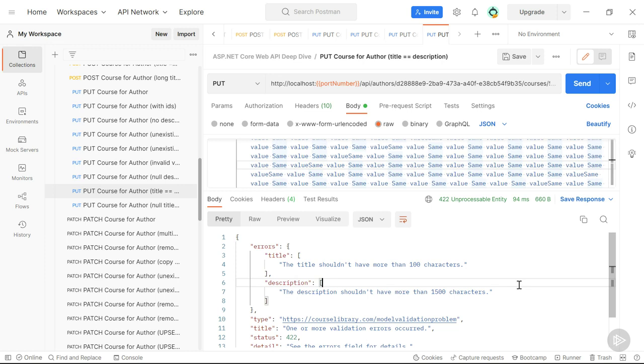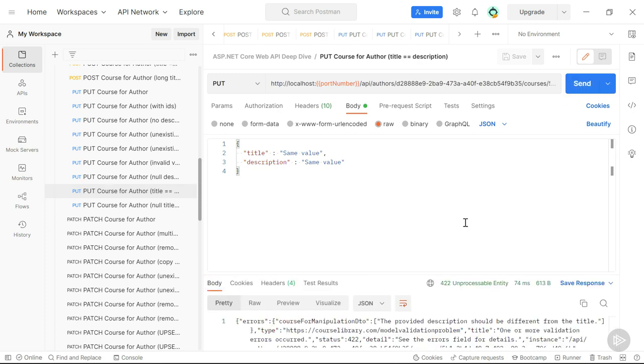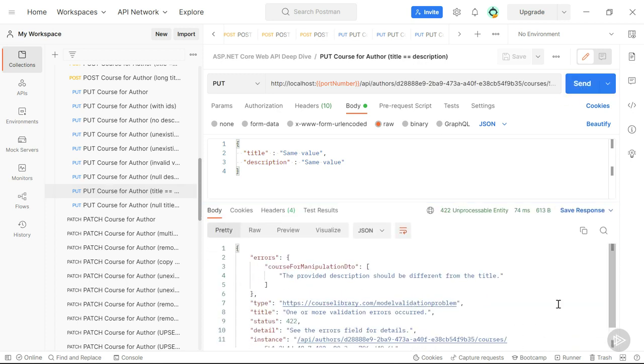Alright, we've got our request lined up here from the previous demo. Let's send this one again. We get the exact same result as we previously got, which means that the rule from our custom attribute wasn't checked because the property level validation failed. Then let's send that other request we previously sent. And this time we do see the effect of our custom attribute. So this is exactly the same result as we had with our IValidatableObject implementation.